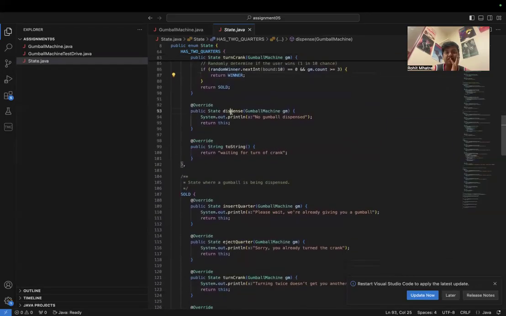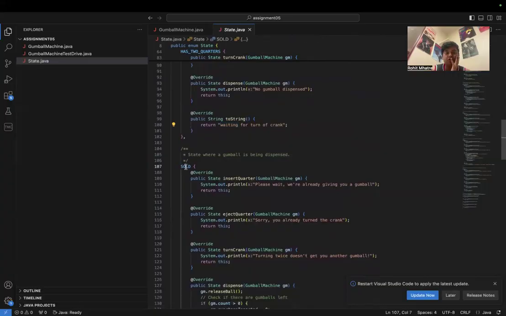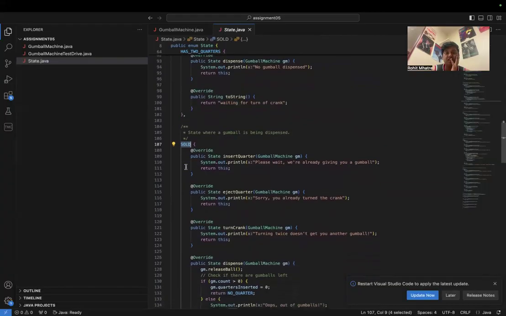Then there is dispense, and there are also two strings. Now coming on to the sold state. This is a state where a gumball is being dispensed.